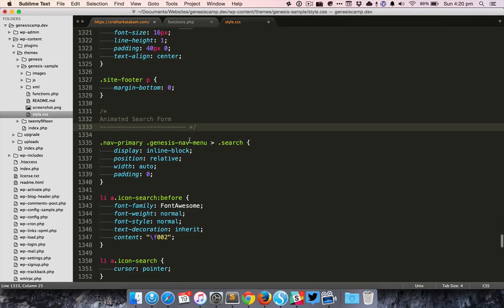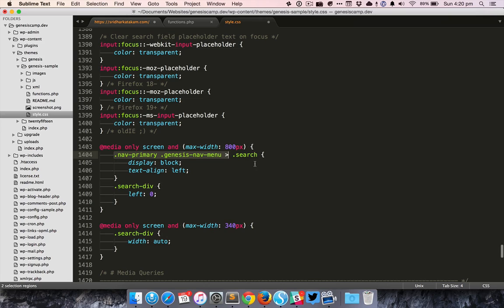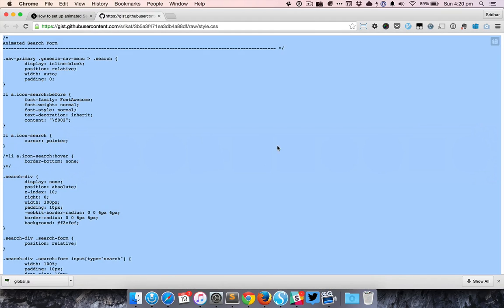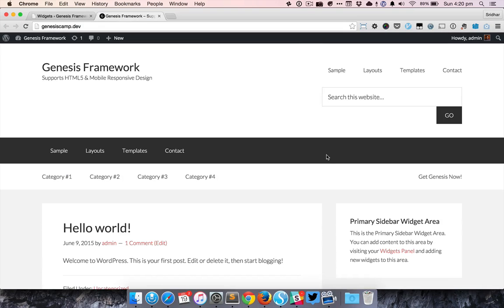Okay. And since we are not using the nav primary genesis nav menu, we are basically having the search inside the header, right? So what I'm going to do is select that and then press Command D so that it also selects the next occurrence of that particular selected string. And then I'm going to replace this with site header. So this site-header is basically the CSS selector that identifies the site header. Okay, so I'm going to save it, come back here and reload.